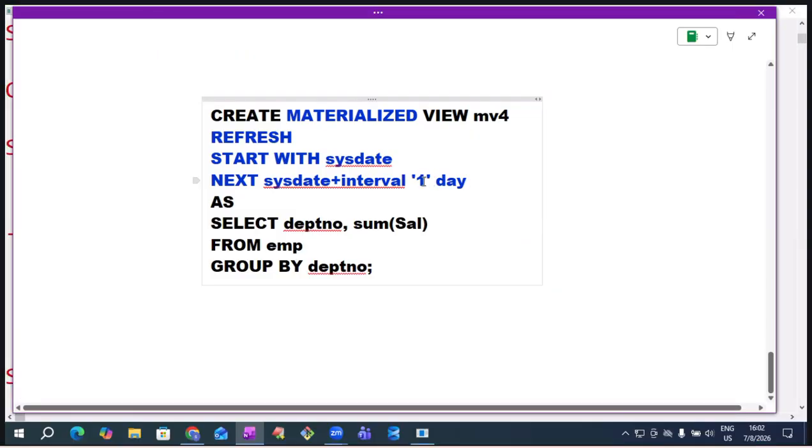If I write 12 hours, for every 12 hours the materialized view will be refreshed automatically. For example, if I write 7 days, for every 7 days it will be refreshed automatically. Based on your requirement, use it. For testing purpose, I am giving 2 minutes, so for every 2 minutes the materialized view will be refreshed.